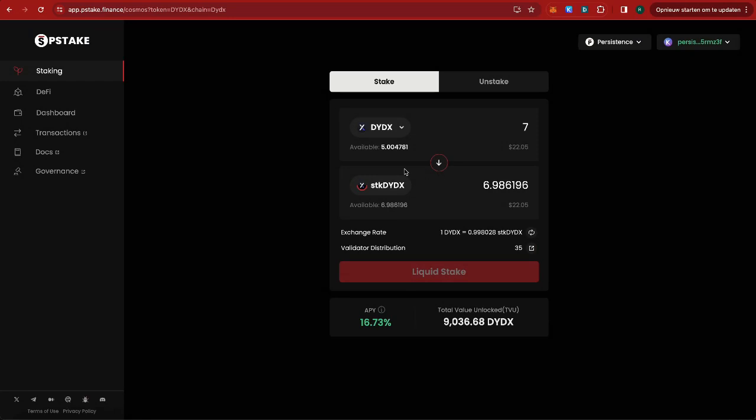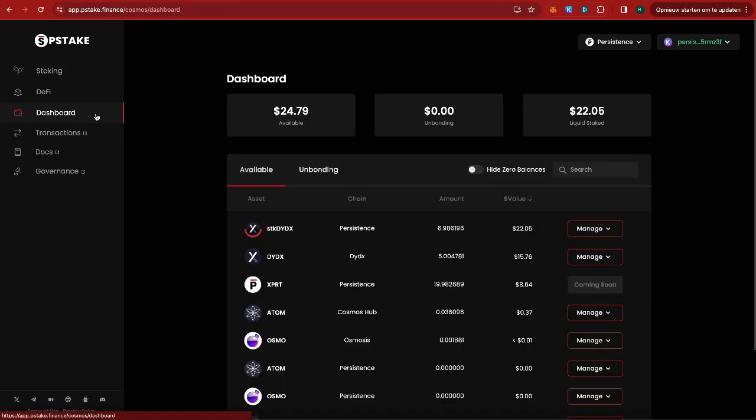Once both transactions are completed, you can go over to the dashboard where you can find your new stkDYDX balance. Your DYDX staking rewards, as well as the USDC from trading and transaction fees, will now be automatically compounded through pStake, generating additional yields.